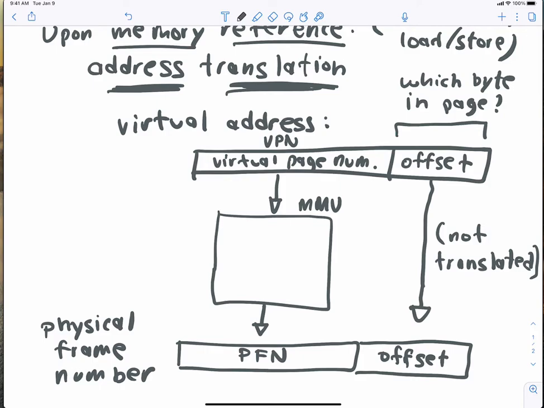And then once we have that translation, we can, of course, go to the physical memory. Then we have a fully formed physical address. It's just concatenating those two things, the offset with the physical frame number on the top. Any questions about that? It's a basic process.